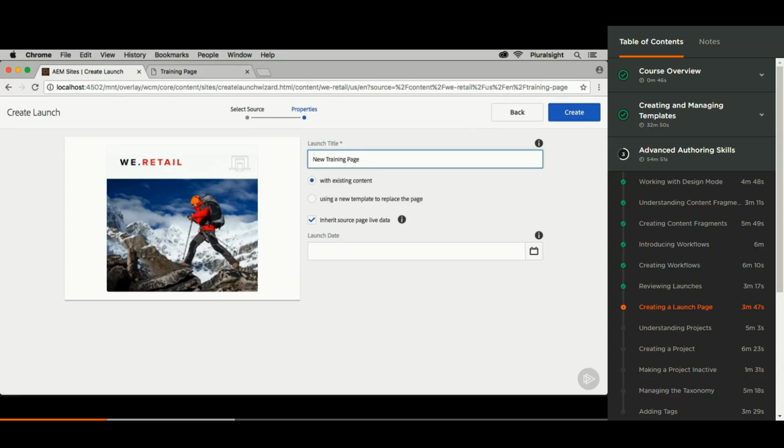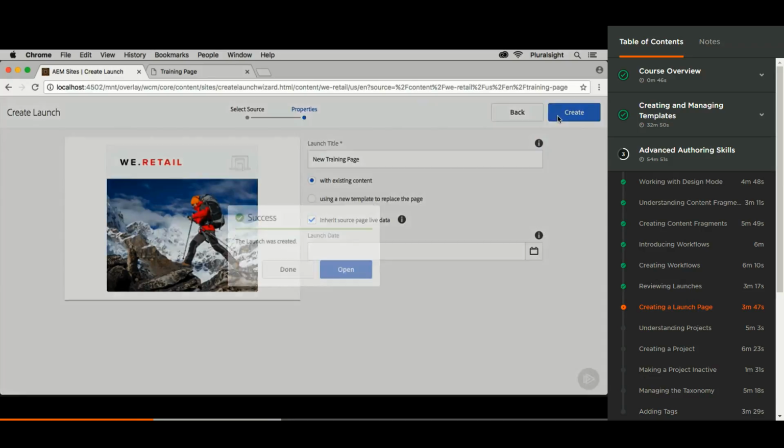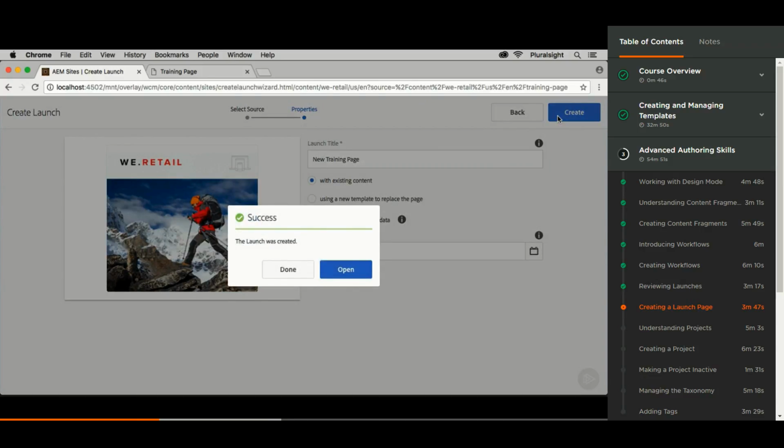And we want to create this new training page with existing content, and we want to inherit source page live data, which will make the launch a live copy, so every update of the source page will automatically be kept in sync with the corresponding launch page. Now let's come up to the top right-hand corner and click Create. You will get a dialog telling you that the launch creation was successful. For now, let's come over and click Done.